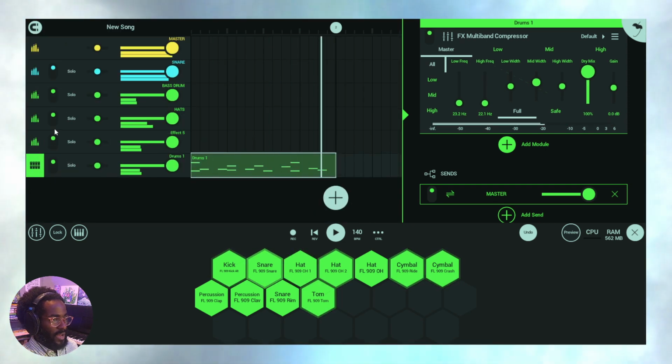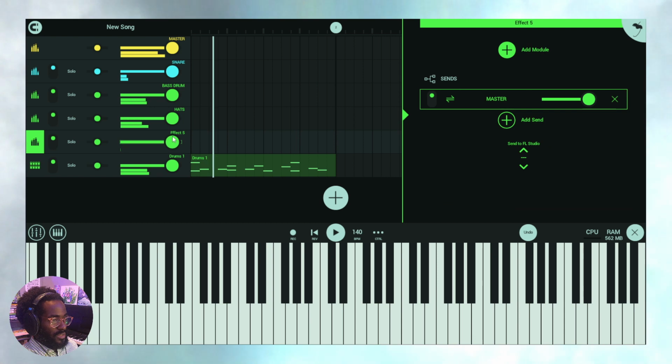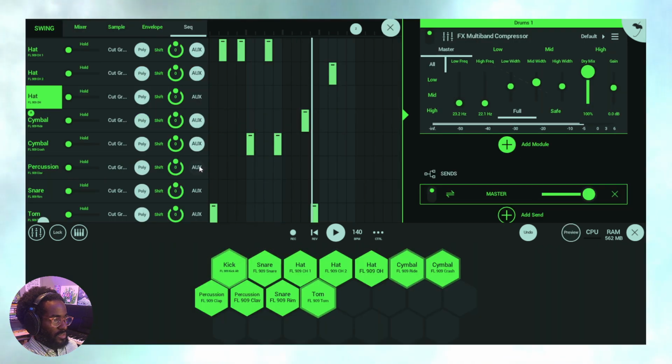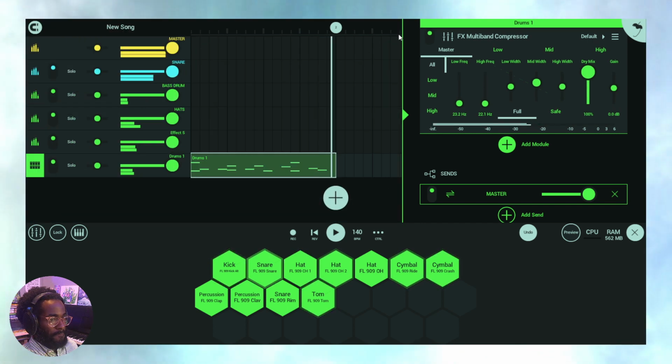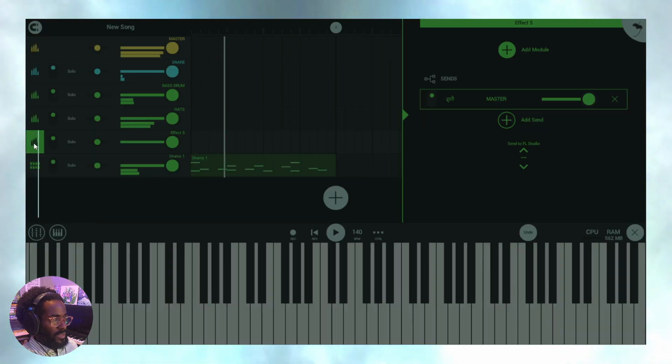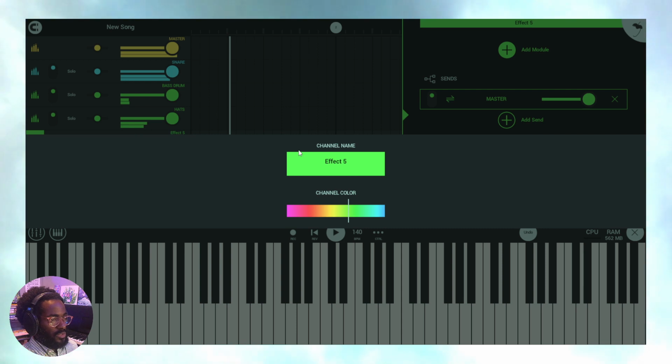So now we have number 5. Let's call this one, let's see, let's call this one symbol. Why not symbol? Okay. Let's do it like that. Call it symbol. And here we go. This one's a long one, guys.